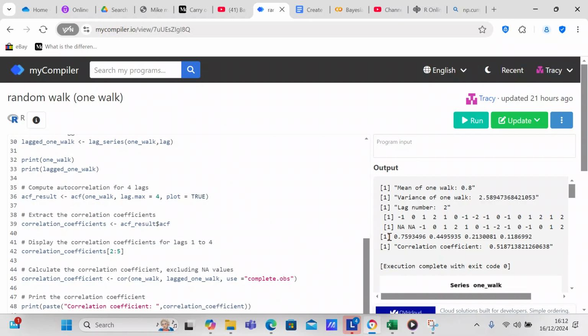You'll notice that the more lags you have, the lower the correlation coefficient. The thing about the correlation coefficient is that it ranges anywhere from +1 to -1. If the correlation coefficient is +1, it means it's perfectly positive. And if it's -1, it means that the correlation coefficient is perfectly negative. And if the correlation coefficient is 0, it means that there's no correlation whatsoever.